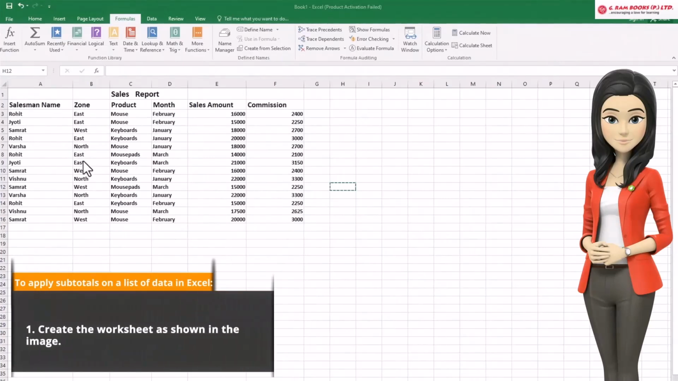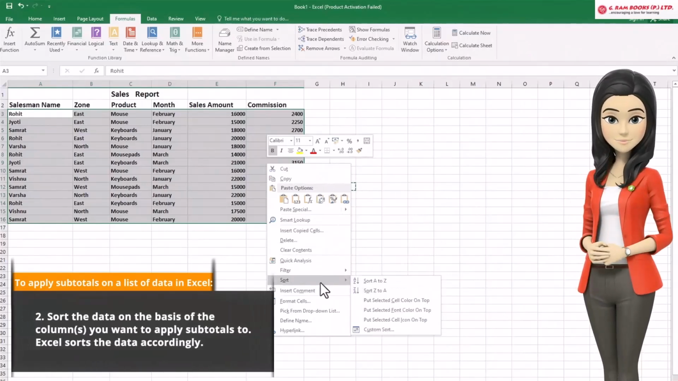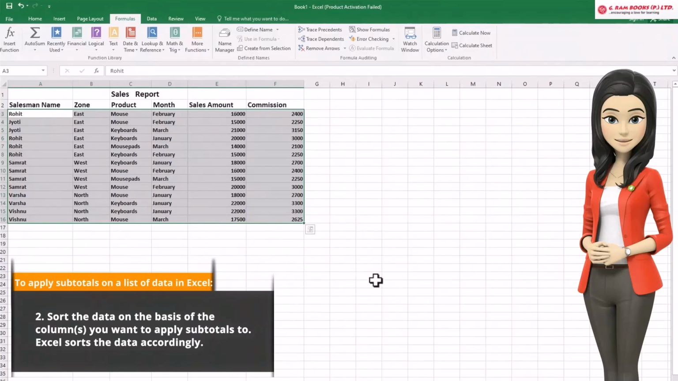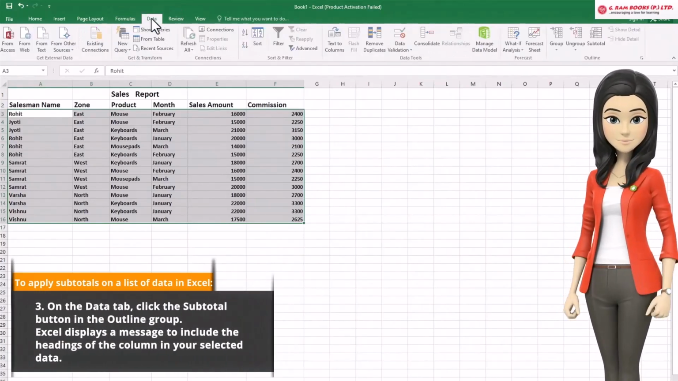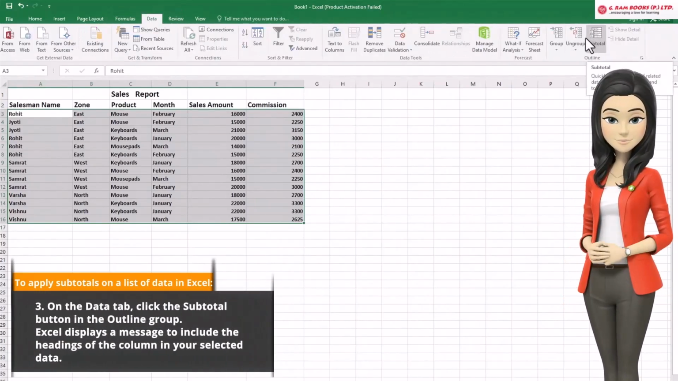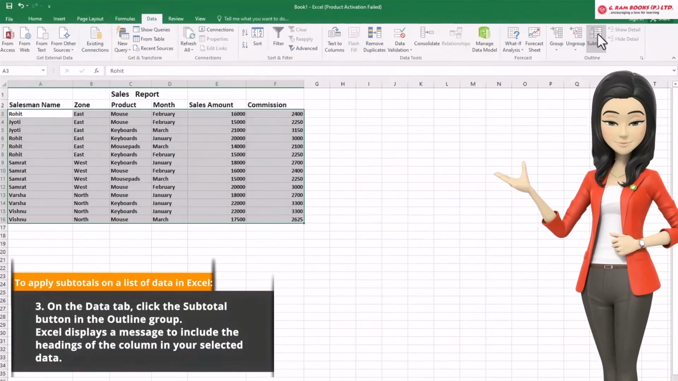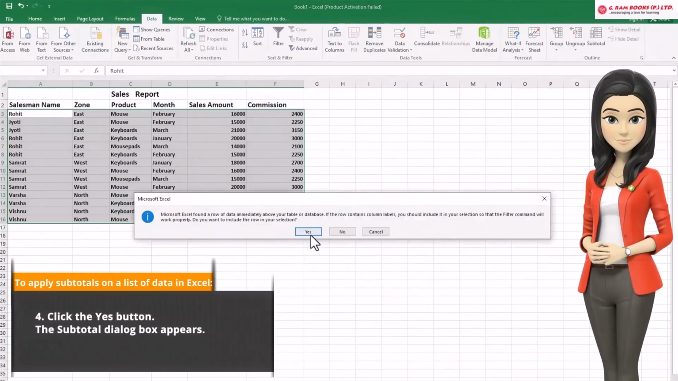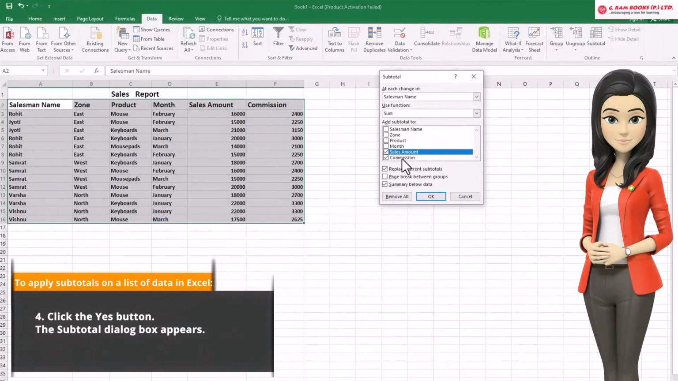Create the worksheet as shown in the image. 2. Sort the data on the basis of the columns you want to apply subtotals to. Excel sorts the data accordingly. 3. On the Data tab, click the Subtotal button in the Outline group. Excel displays a message to include the headings of the column in your selected data. 4. Click the Yes button. The Subtotal dialog box appears.